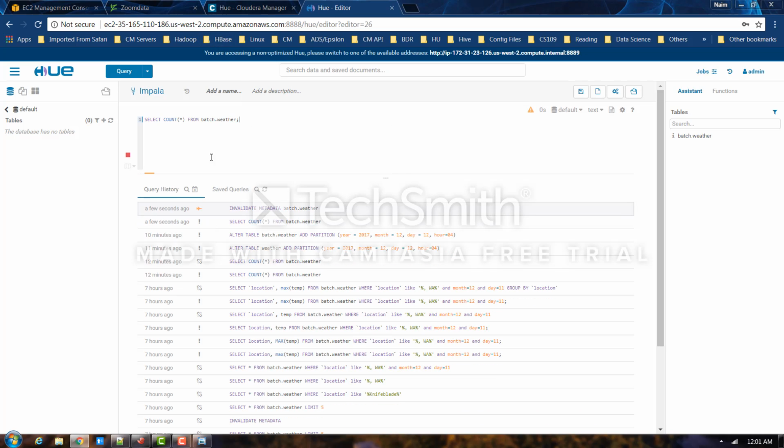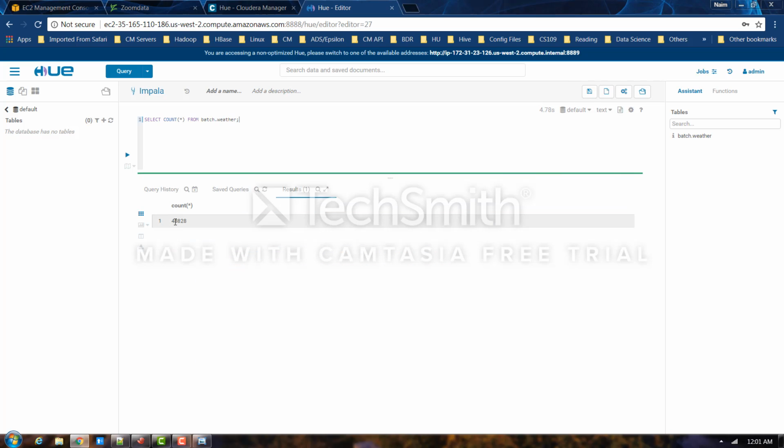This will count. Previously, if you remember, we had about 35,000. Now we have 48,000 rows. So this can be a job that updates every hour, since we have partitioning based on the granularity of an hour. On this table, we can have queries like here.